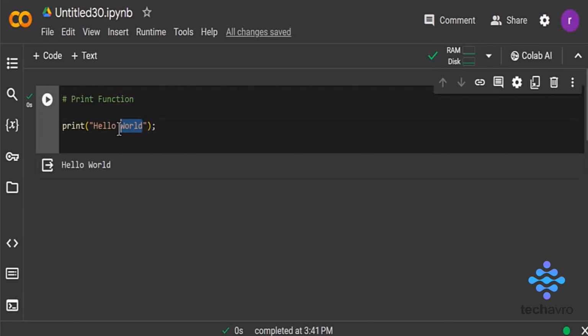If we write something else, hi there, and let's run it again. Using print function, you can display anything that is written in this portion.